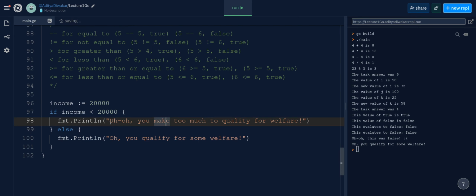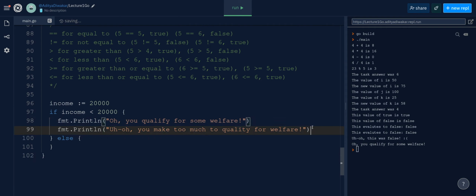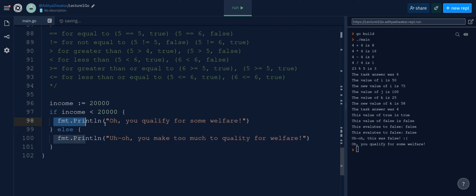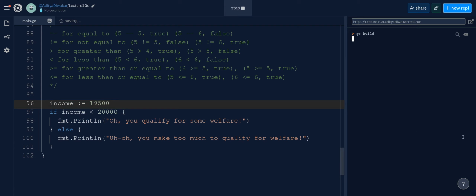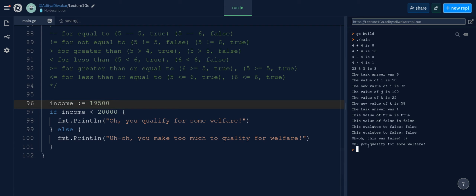Okay. So we can say that if income is less than 20,000, then you qualify. And it didn't save that work. So then if income is less than 20,000, you qualify. Otherwise, you don't. So if we say income is 19,500, and we run this code, now we see at the bottom, it says, oh, you qualify for some welfare.